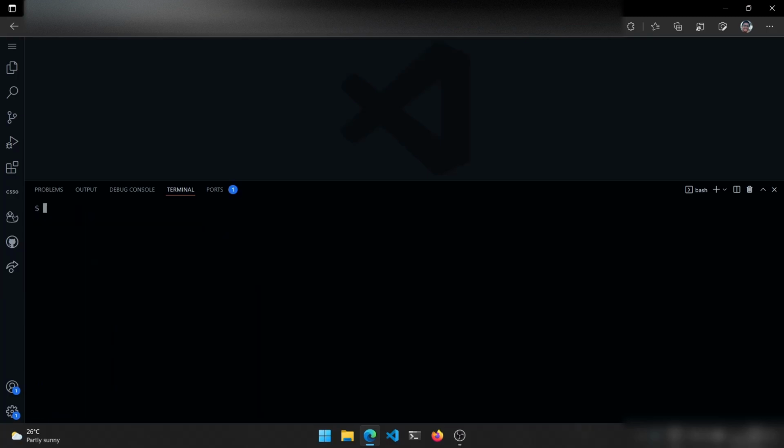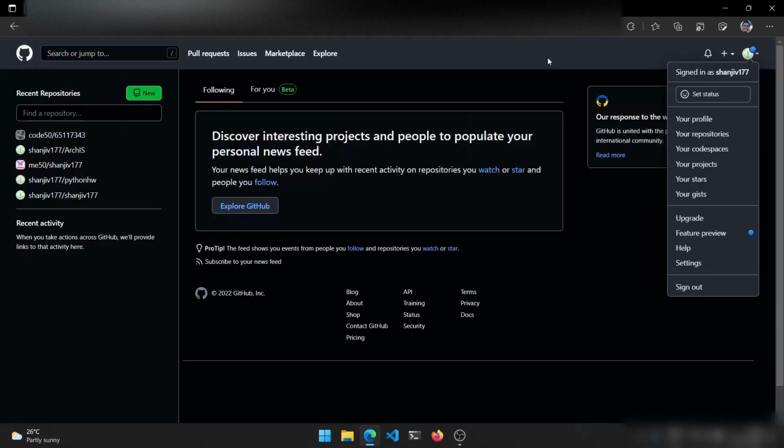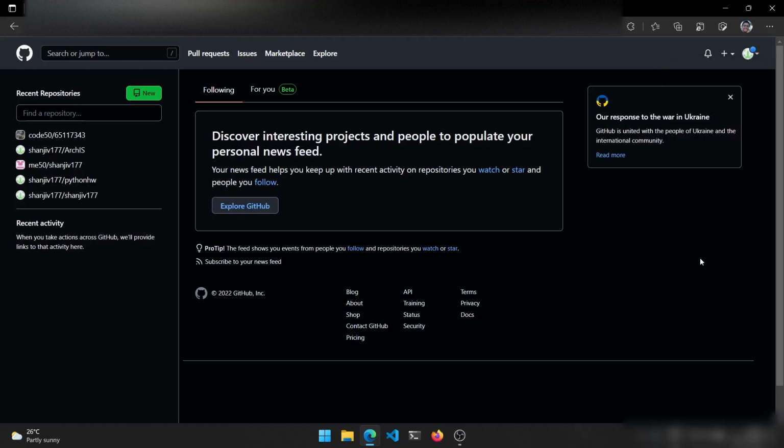Now clear the terminal and then use the cat command to display the SSH key. Type cat ~/.ssh/id_rsa.pub. Now copy the whole thing including ssh-rsa, and then click on your profile and then go to settings.